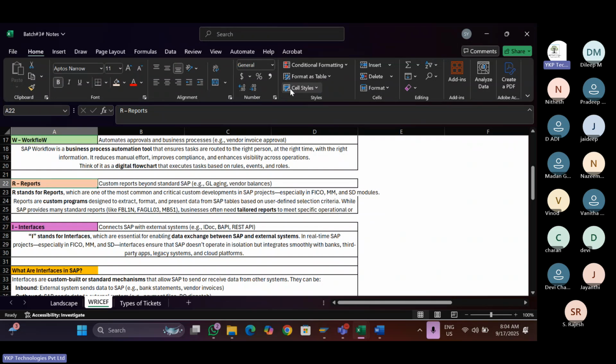That standard report is not providing that information. At that time we will create a custom report by working with ABAPers. We'll give the logic and we'll build a custom report, and through that custom report we'll fetch the data and give it to the management. That's what the report stands for.